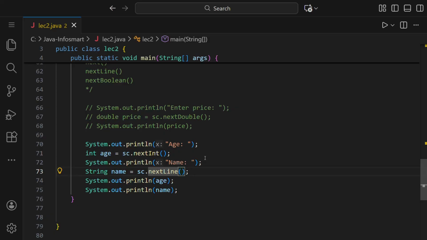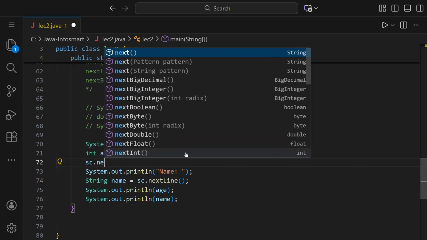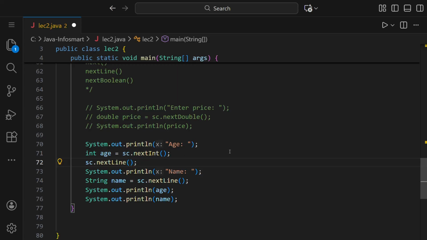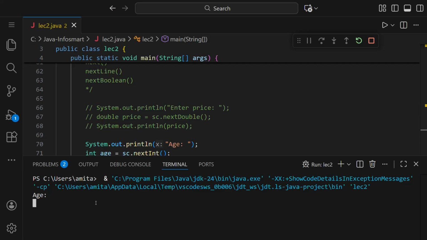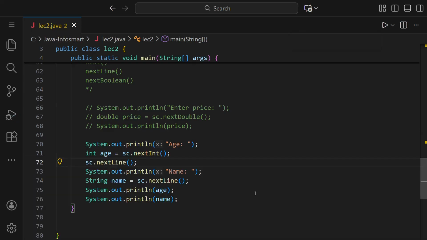After this, we add this sc dot next line like this. So it will clear the enter key. Now if we run this and see, age is 2, then name. So you can see we got the time to enter the name. If this feels confusing right now, don't worry at all. This is one of the most common beginner issues in Java, and even experienced developers forget this sometimes. With practice, this will become very easy.